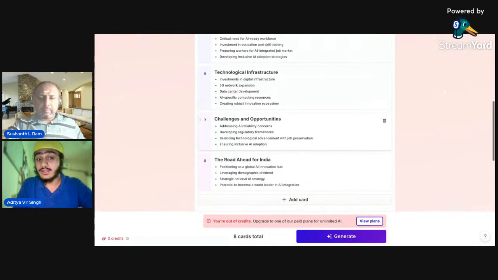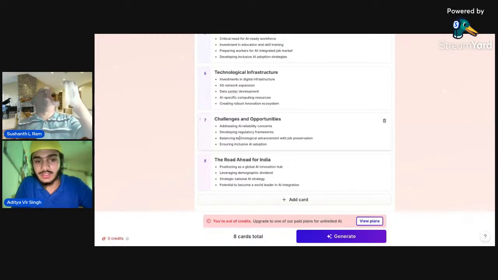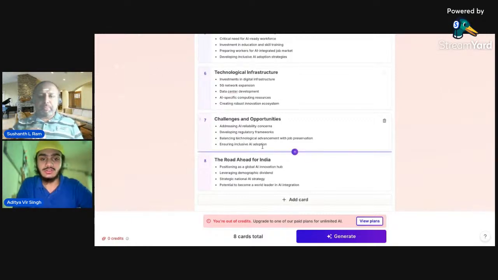Next are the challenges most probably faced when using AI. First is addressing AI reliability concerns. If we keep relying on AI to increase our economy, you never know whether it will succeed or fail. That's a big challenge. Second is developing regulatory frameworks. Third, balancing technological advancement with job preservation. And last is ensuring inclusive AI adoption. So this was all about the challenges and opportunities.